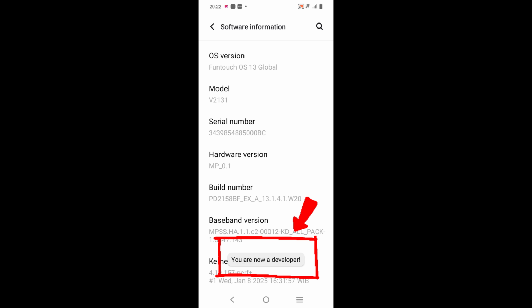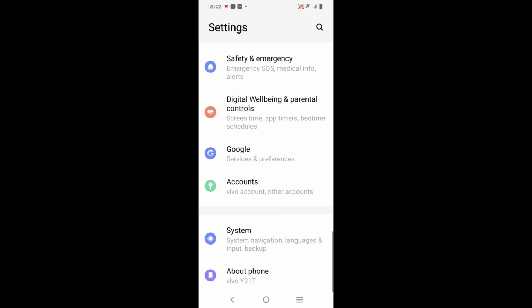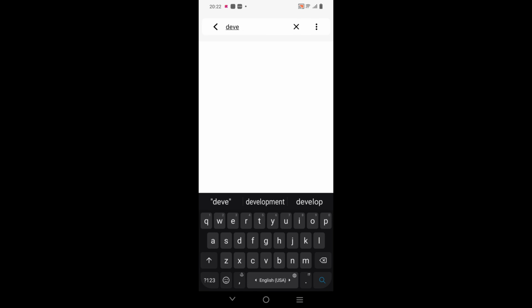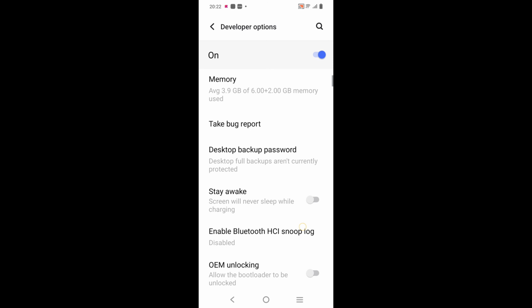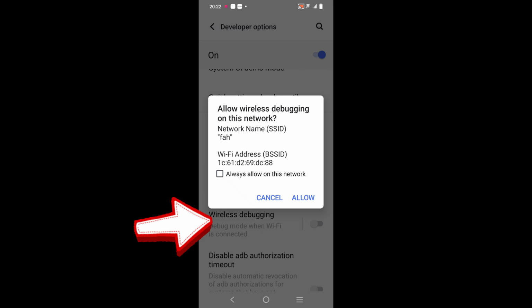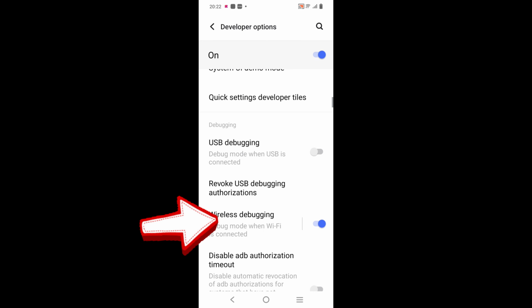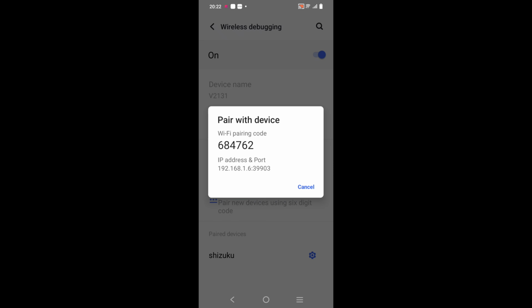After developer options are active, open the developer menu. Enable Wireless Debugging. Tap Wireless Debugging again, and you will get a pairing code.